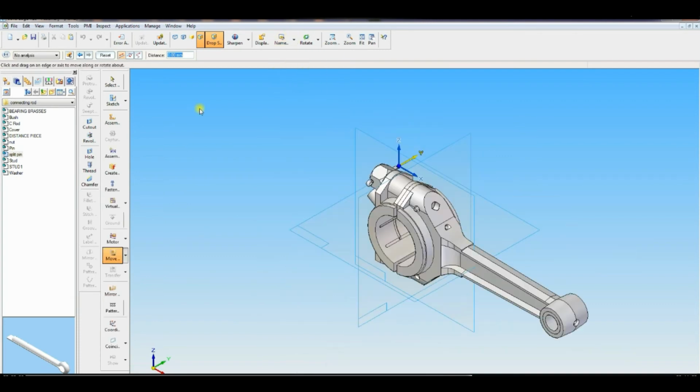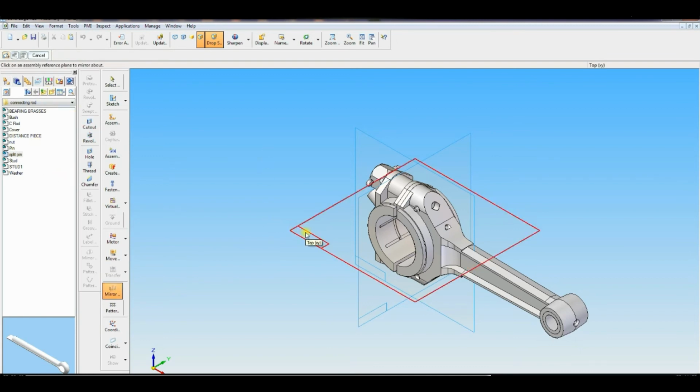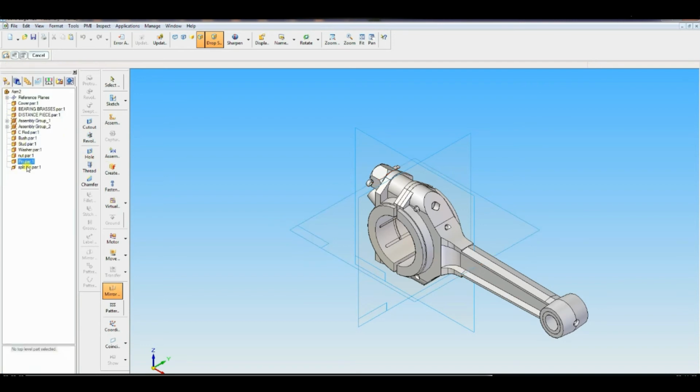Now click on ISO mode. Then select. Now you have to mirror it to the opposite side. These parts, all parts, to the opposite side. For that go to mirror and select the top plane, and go to Pathfinder, select the parts which you want.